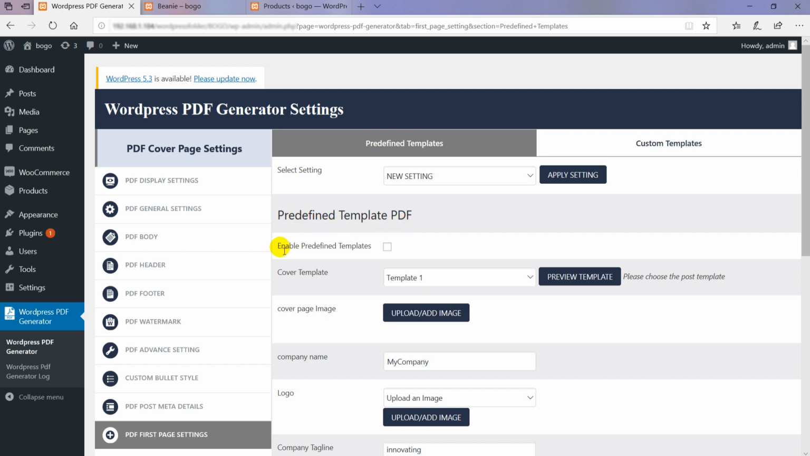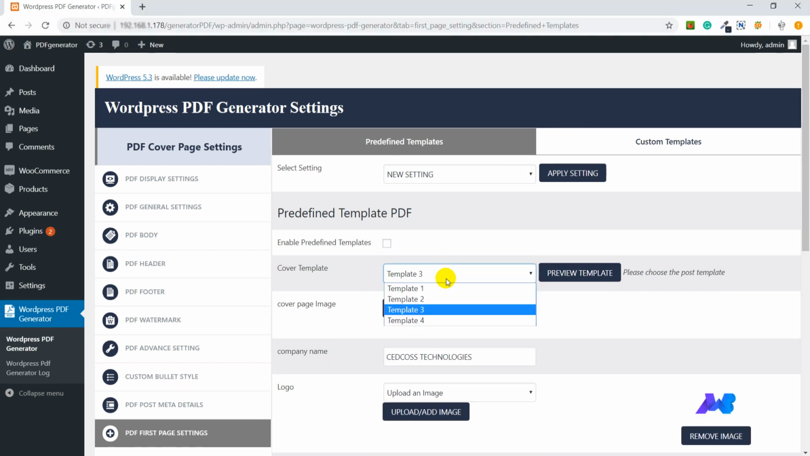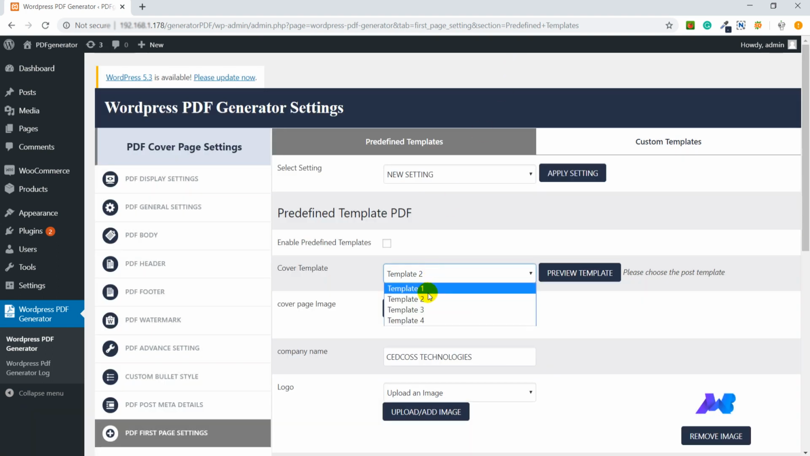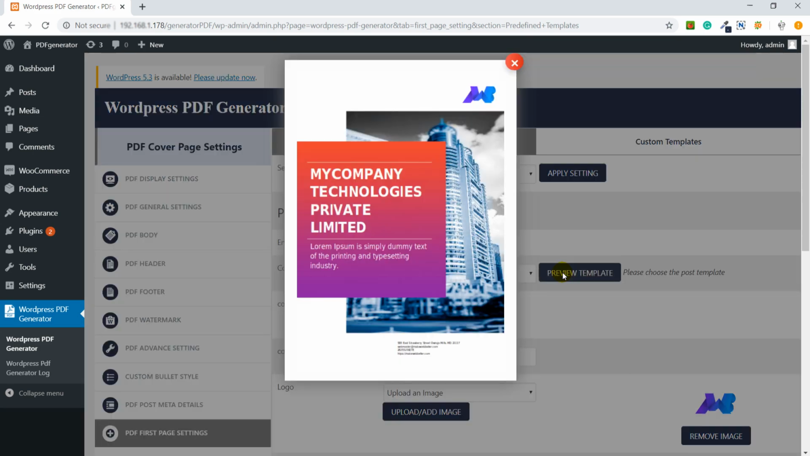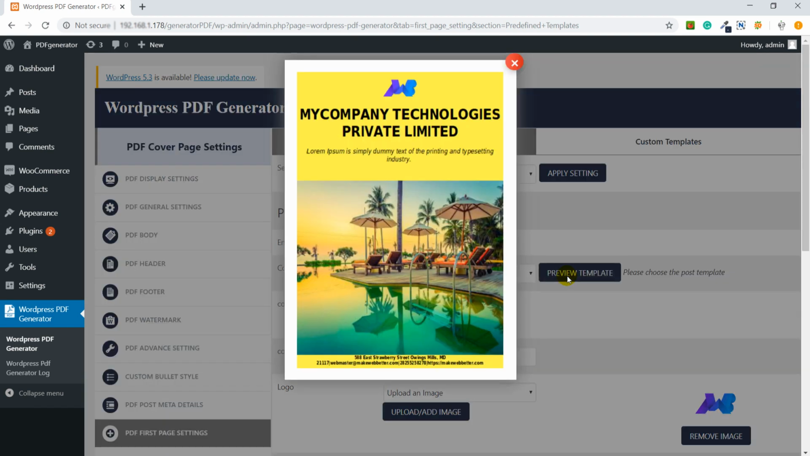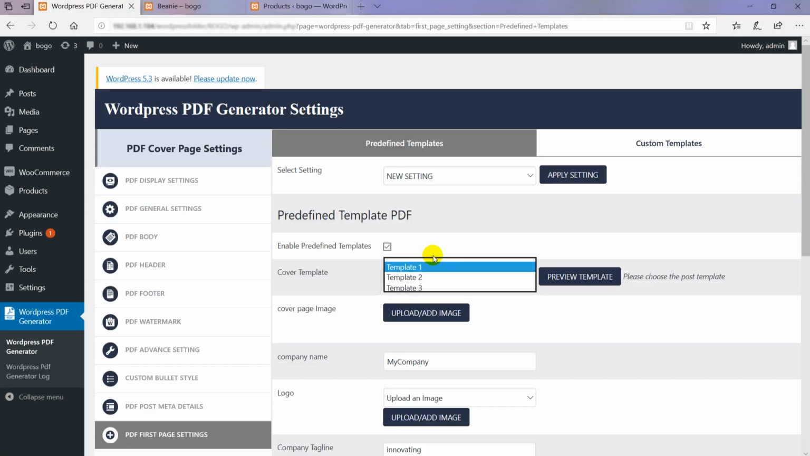So this is the predefined template PDF settings, and first you have to enable the predefined templates, and next is the cover template. So guys, here we are providing you the 4 templates out of which you can make the selection, and let me show you the preview for each of the templates over here. I have selected template 2 and this is the preview for the same. And next template 3 and click on preview, and this is the preview for the template 3. And next is template 4. So if I click on preview, this is the preview for the template 4. So guys, you can make the selection all according to your needs.